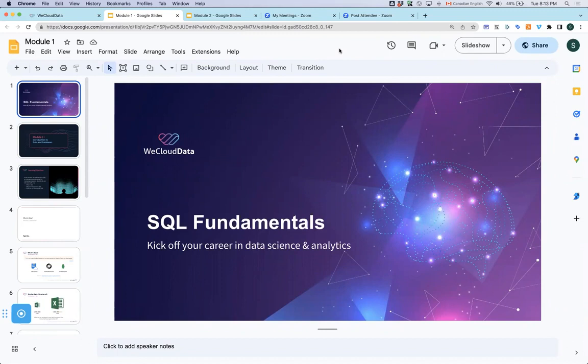I'll tell you what material you need to go through before next Tuesday, because Tianshu will be teaching next Tuesday and the one afterwards. It will mostly be hands-on lab, so you need to follow along. You need to have SQL Workbench or DataGrip installed. WeCloudData partners with JetBrains, so we are going to share the link with you.